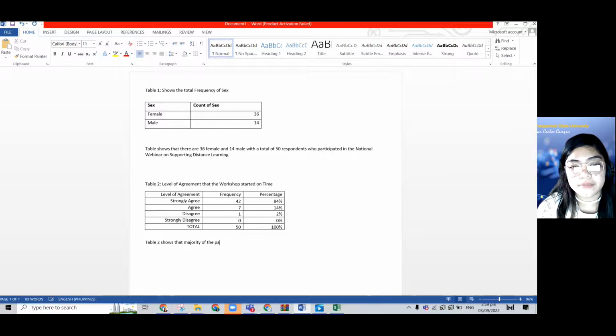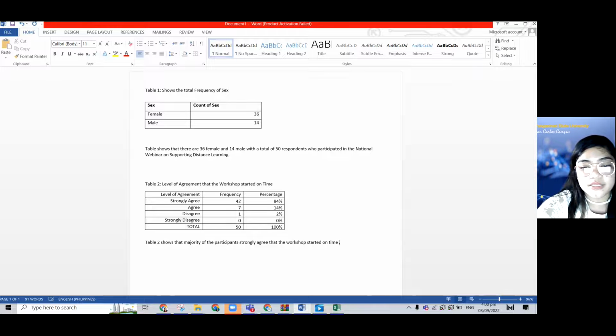of the participants strongly agree that the workshop started on time. Table 2 shows that the majority of the participants. Okay, let's just have to write here 84%.